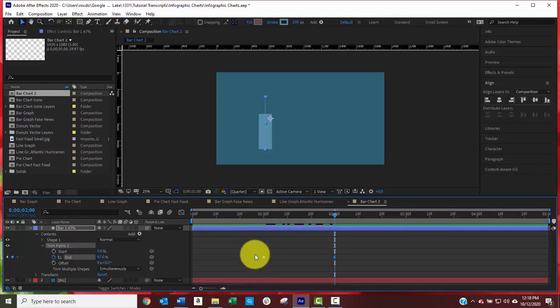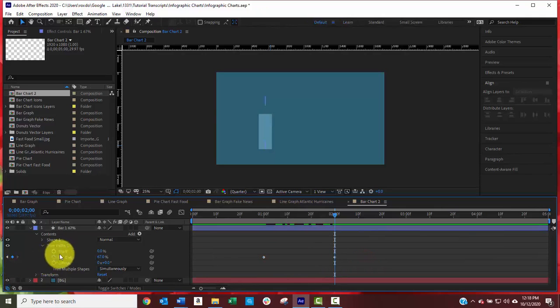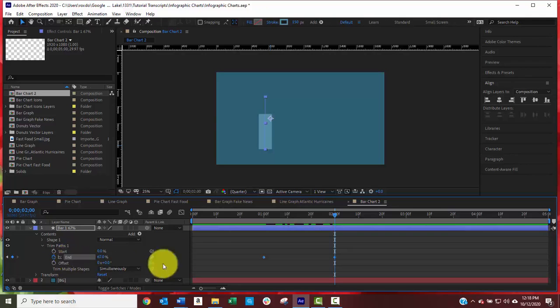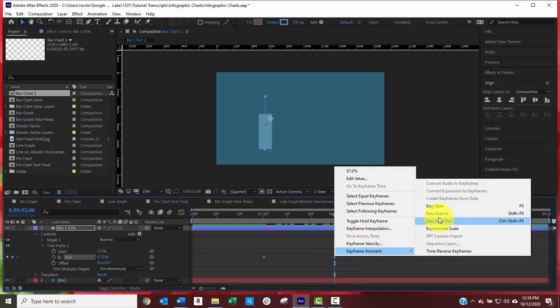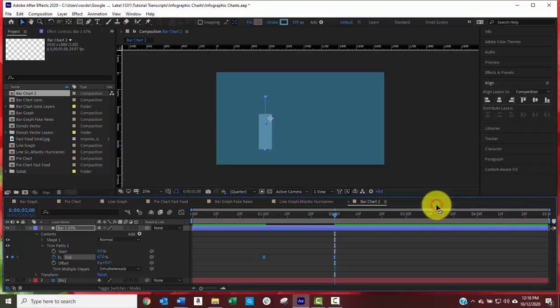Now we need to easy ease both of these keyframes, so you can either draw a box around them like this, or you can click on the word end over here, and that will select them for you. And so we'll easy ease. We're going to right click, keyframe assistant, easy ease. You should be well used to this by now.